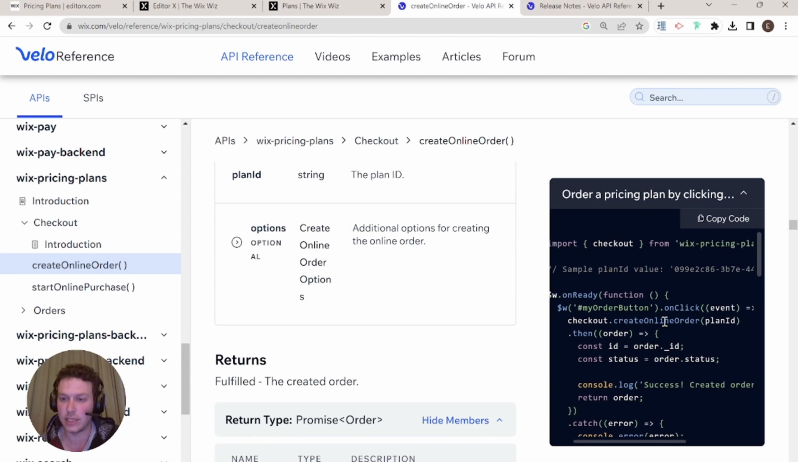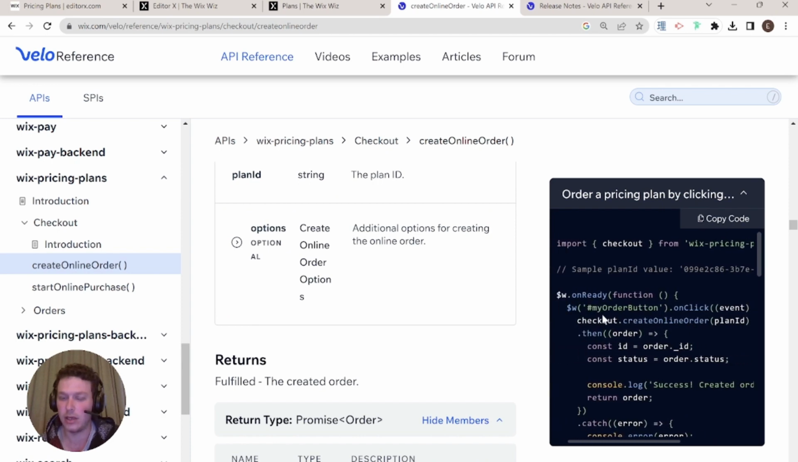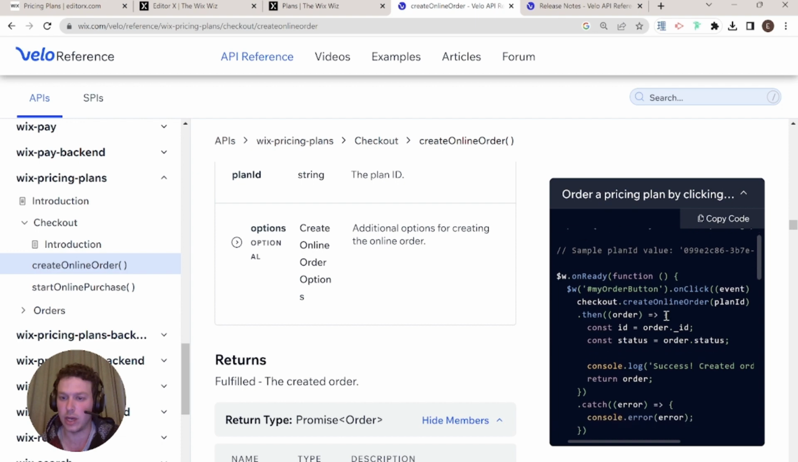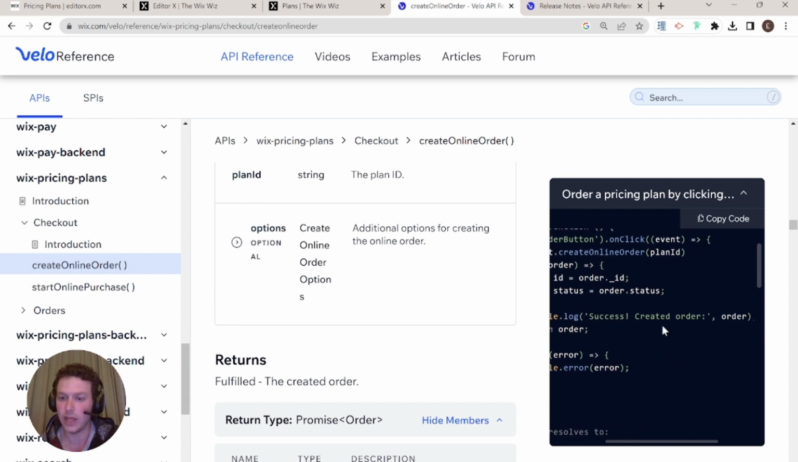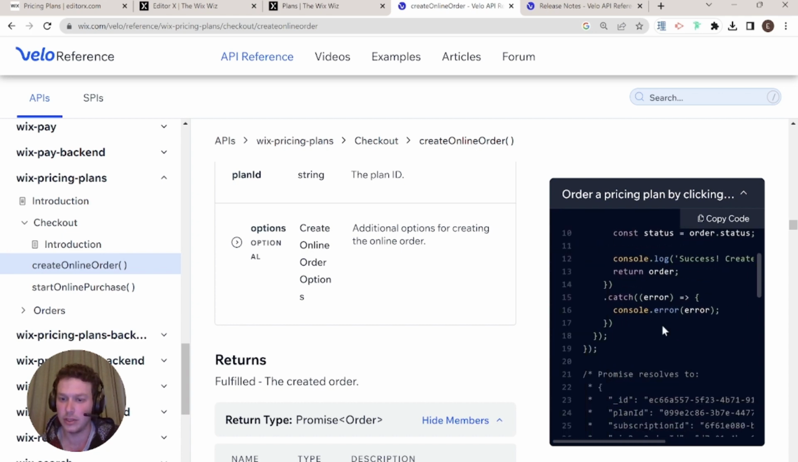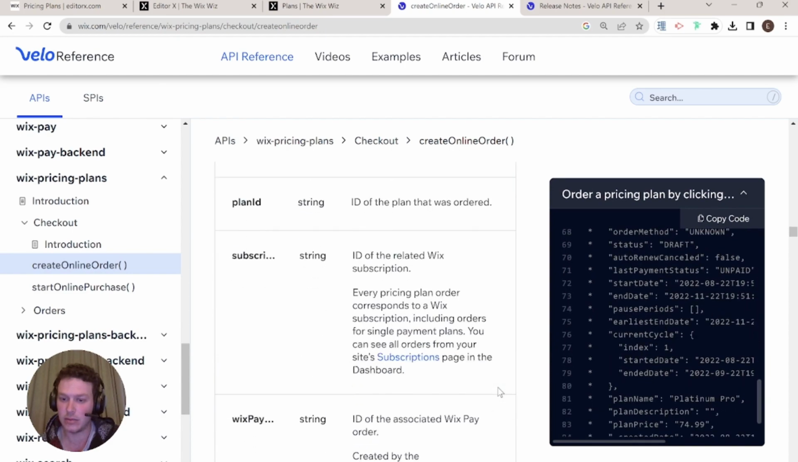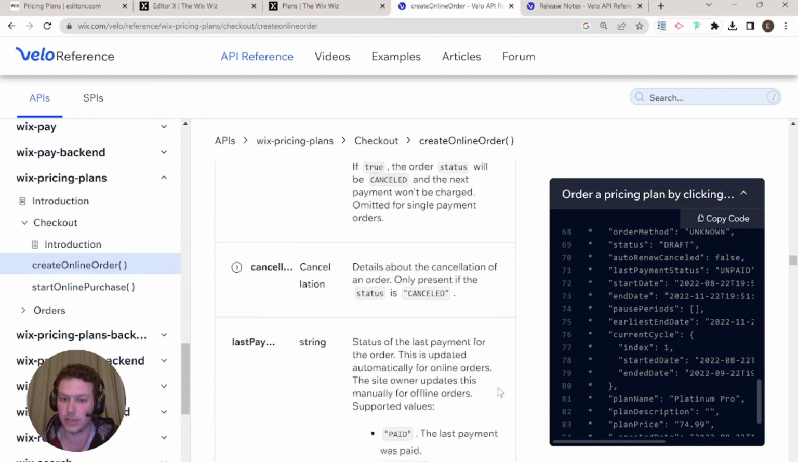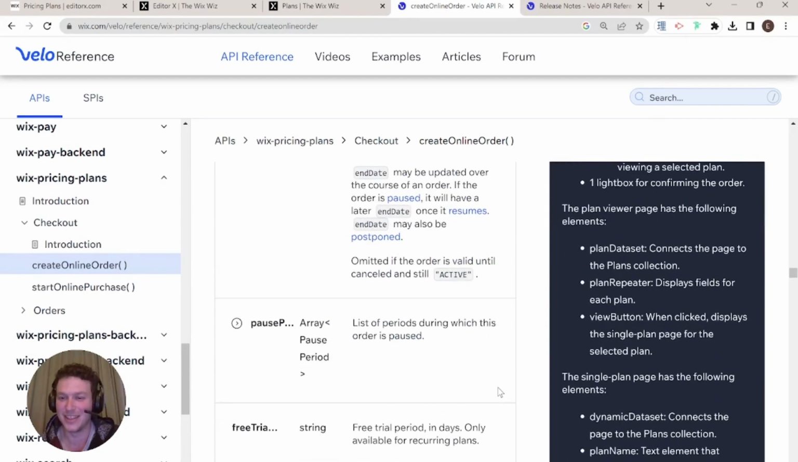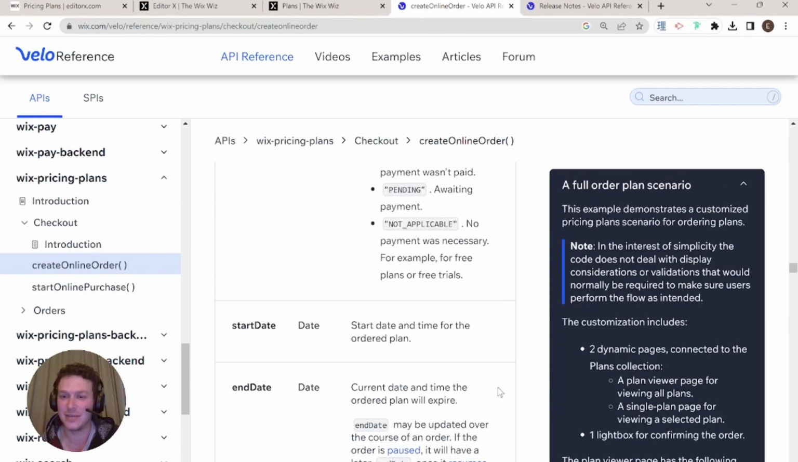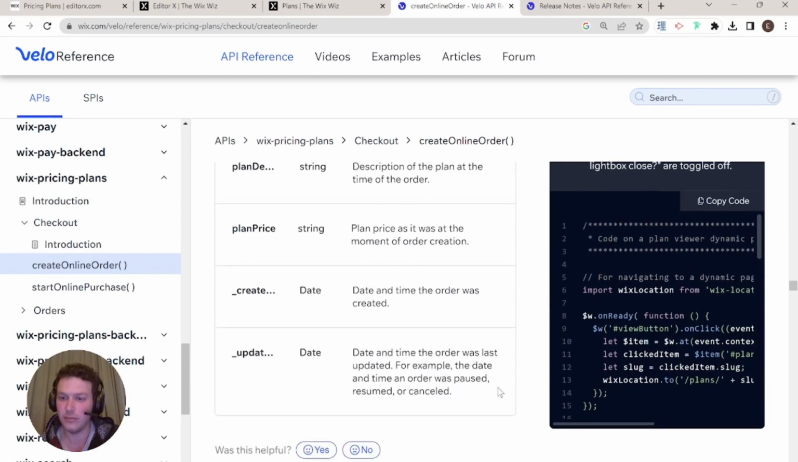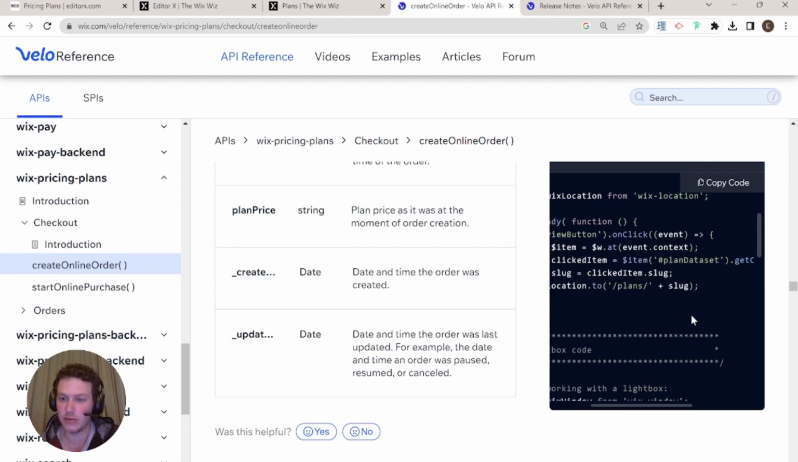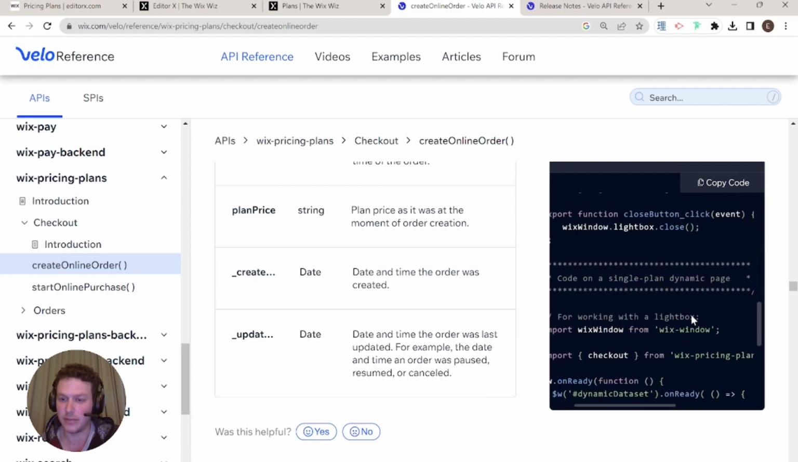Let's take a look at the code and see how this actually works. So you'd have the order button, you click create online order, and then it would be returned with an ID and a status. And then success, you created an order. And then in the next stage, I'm guessing it would go... This is one of the issues with the Velo API. Right over here. So this is really their full scenario, what we're kind of doing over here.